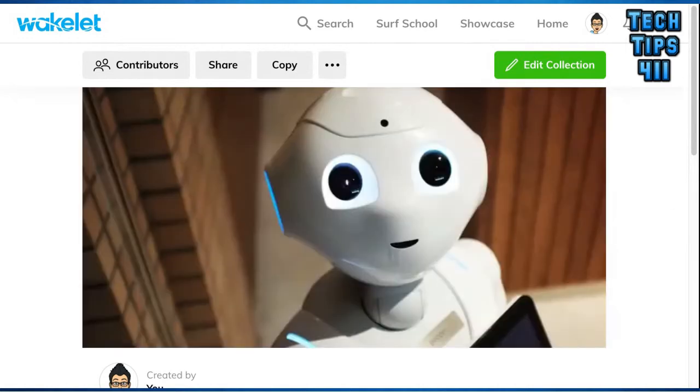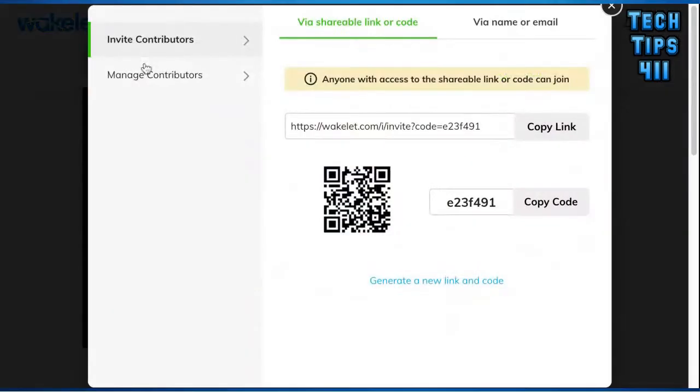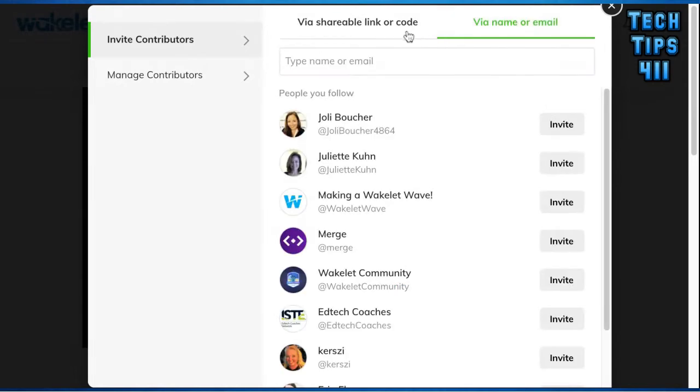So once I'm back here, there's where my options are. I can add in contributors. If I want to have a contributor, there are several ways that I can have that person work with me. So if I'm working with a co-teacher, or I want my students to contribute to the Wakelet I've created, I can copy that code and share that out in Google Classroom or Microsoft Teams. I could copy the code that takes you directly there. I could go up here and share via email, share it to people that I'm connected with on Wakelet.